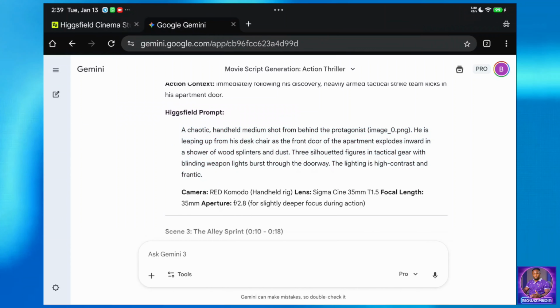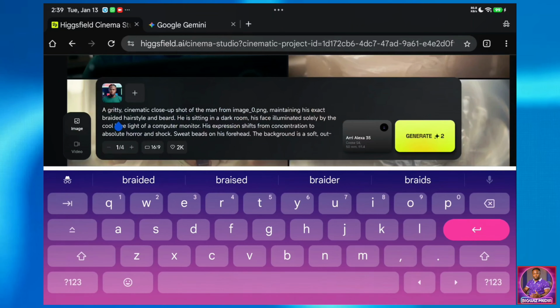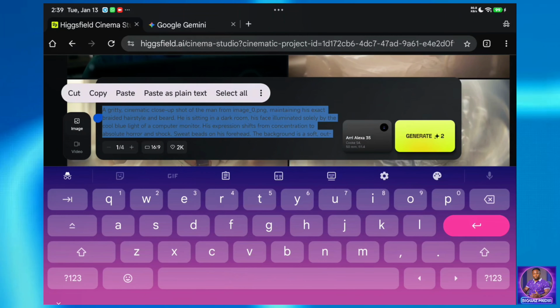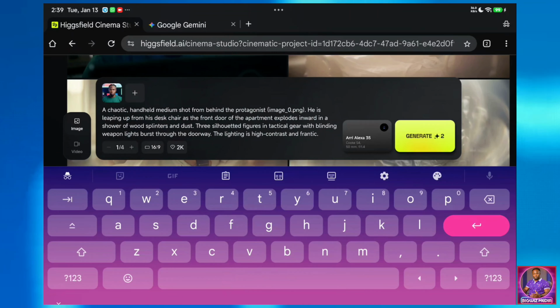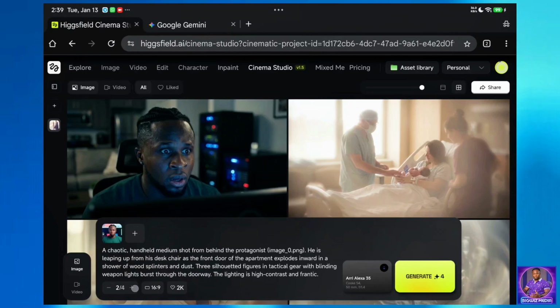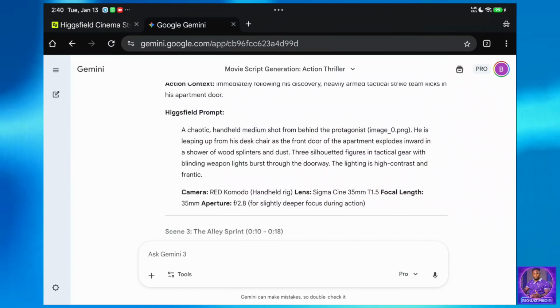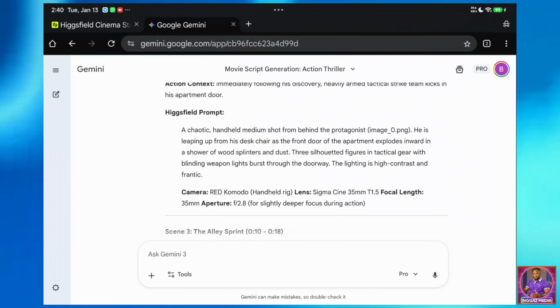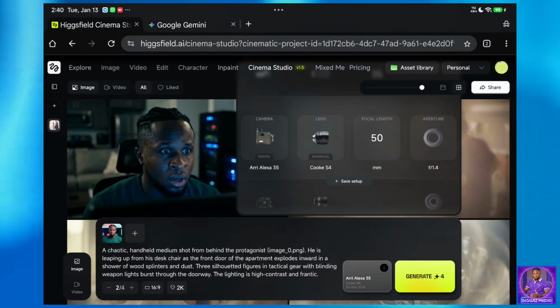Back in Higgsfield, I'll paste the new prompt. For this one, I'll generate 2 variations so I have options to choose from. I'll check the camera recommendation again. This time, it suggests the Red Komodo, so I'll check if it's available here.